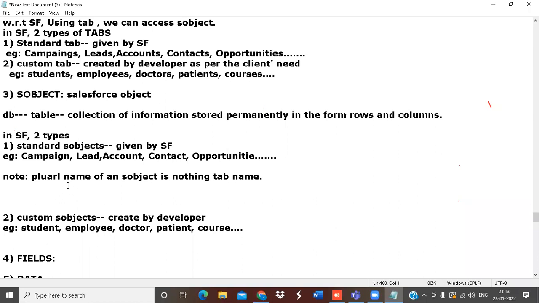Only the name, the plural name, is the tab name. It doesn't mean that a collection of objects is nothing but the tab name. That is wrong. Clear? Don't use that statement.